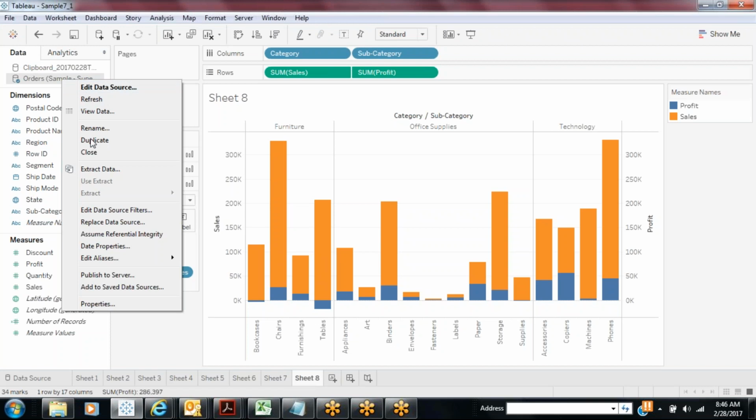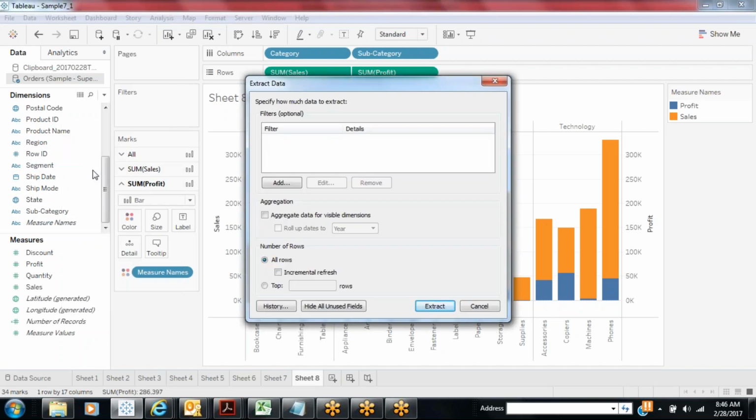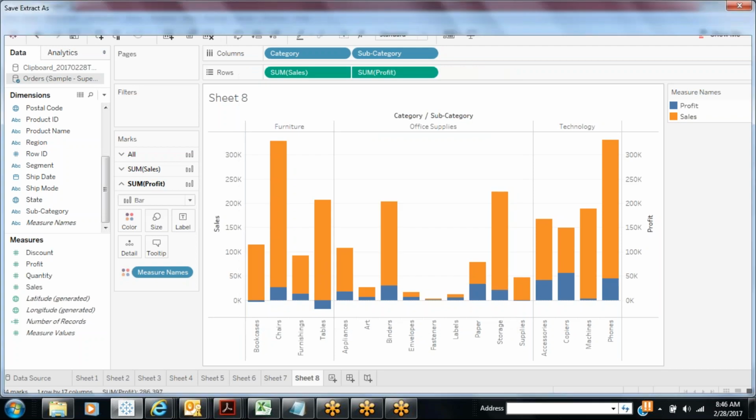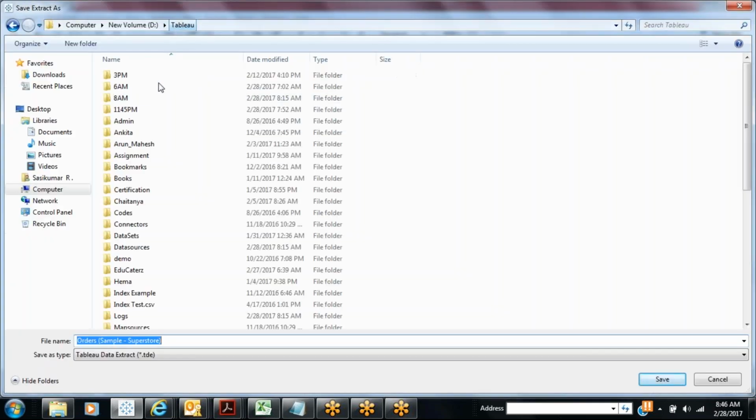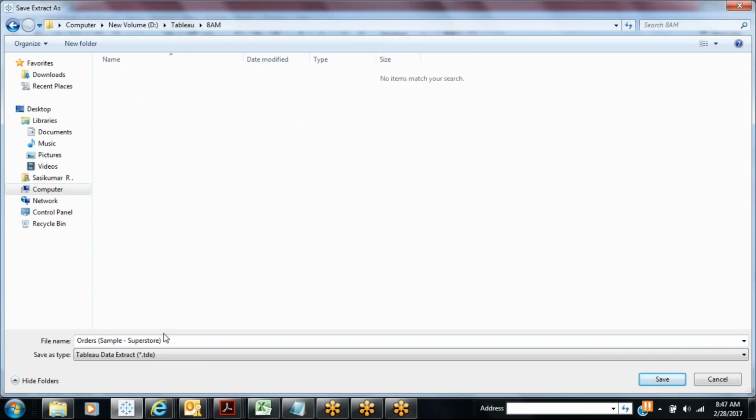Just go here and extract data. I don't apply extract filters either. If there is any data source filter, that would be shown here, and you can add your own additional extract filters also. But I am not doing anything, so just click on this extract. Where do I keep it? Let me keep it in your folder. With the same file name, you see here the save as type is TDE, Tableau data extract, right?